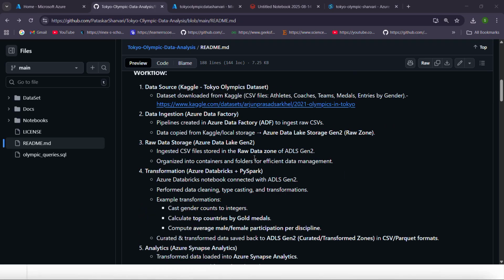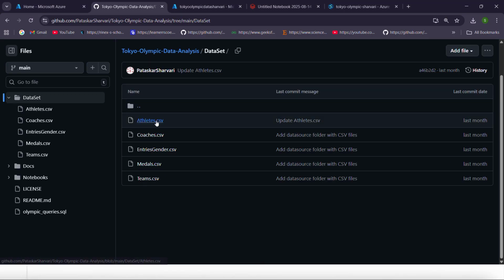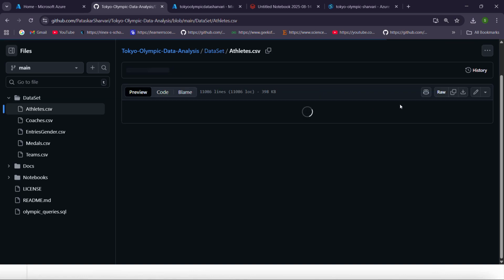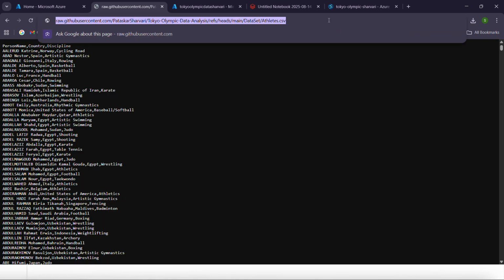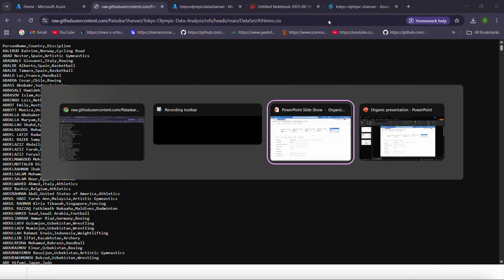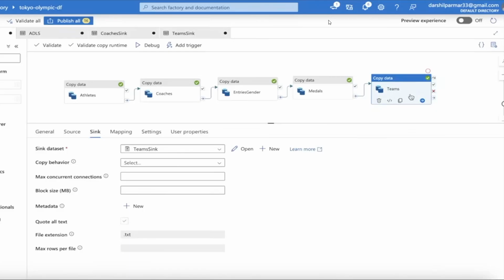So the raw CSVs are live in the GitHub repo, and I have uploaded those CSV files. You can go over to this and see the raw format. From this URL link, I have copied my entire dataset onto the ETL pipeline, which is the Azure Data Factory. I've copied these files and then pushed them into the Azure Data Lake Storage Gen 2 account.